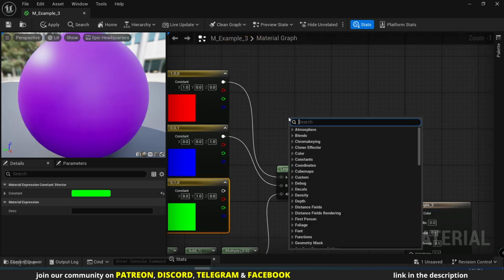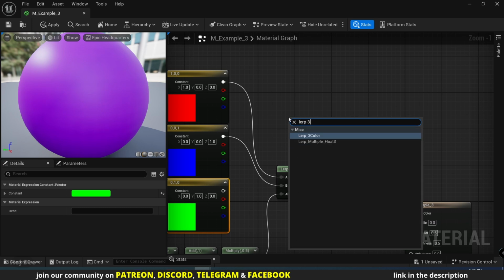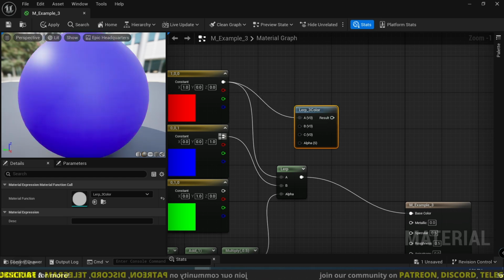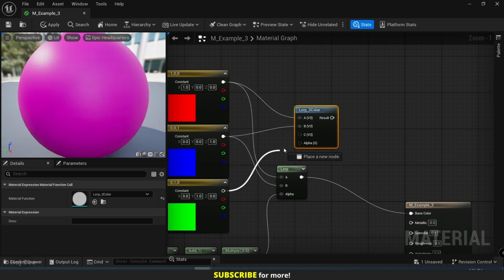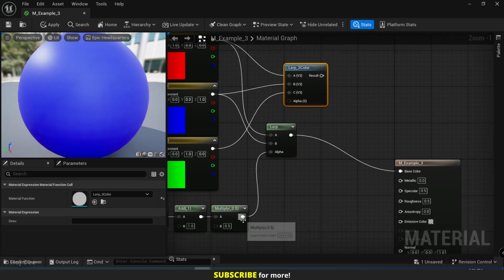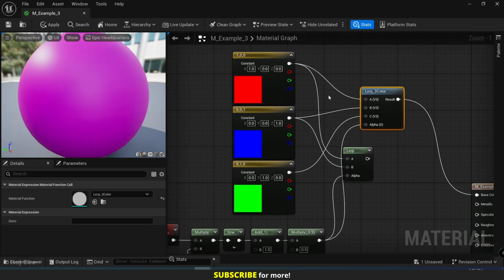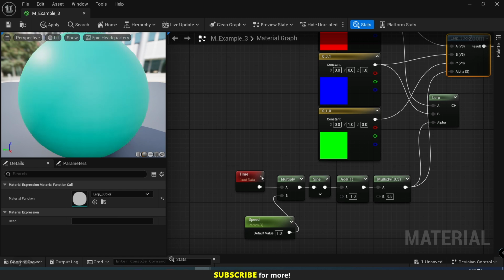Right click, search for lerp 3 and add the lerp 3 color function. Connect them like this, and again I'm going to use this as the alpha. Connect it to the base color, and now it loops between these 3 colors. Next I want to introduce some distortion into it. For that we need to add noise to the time.